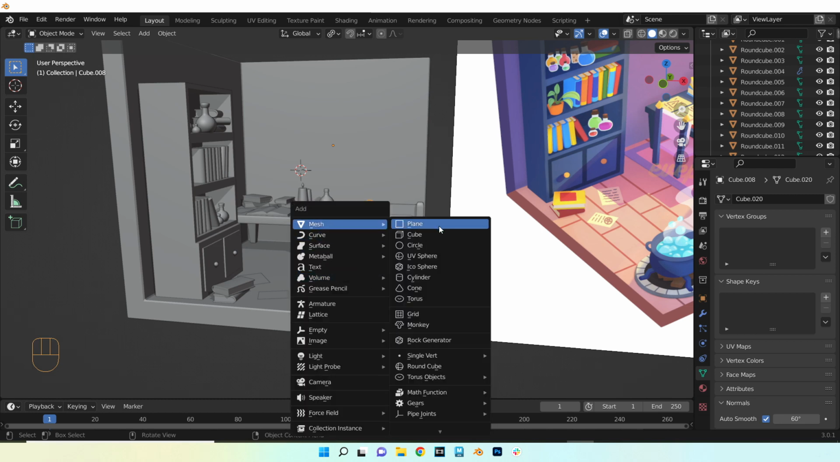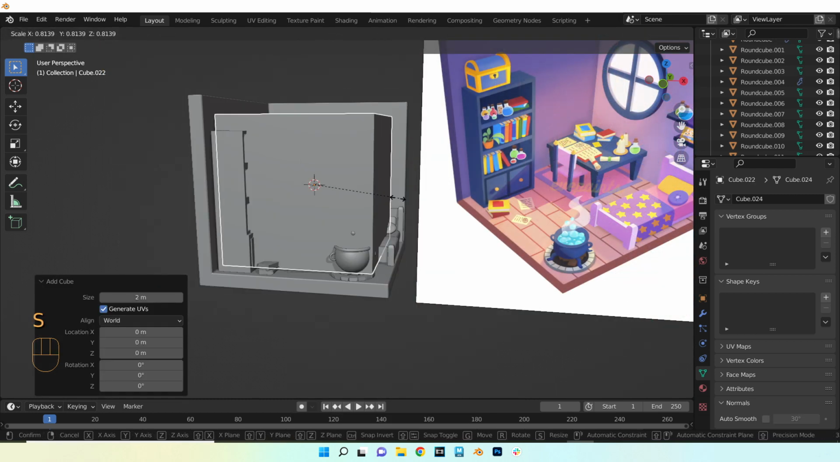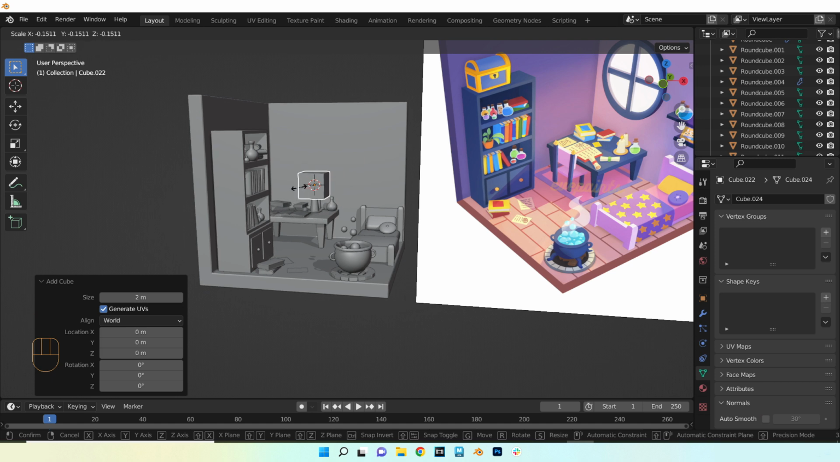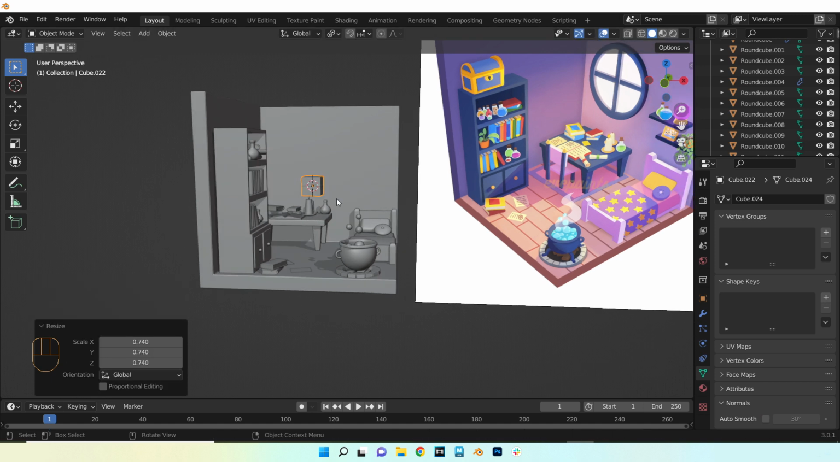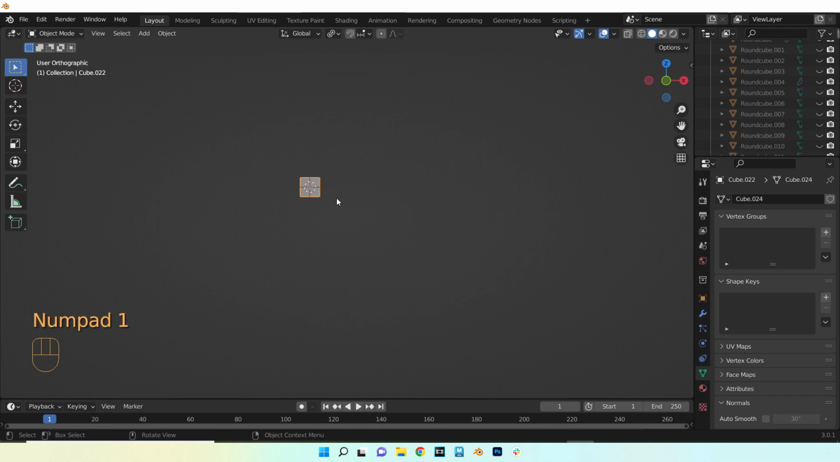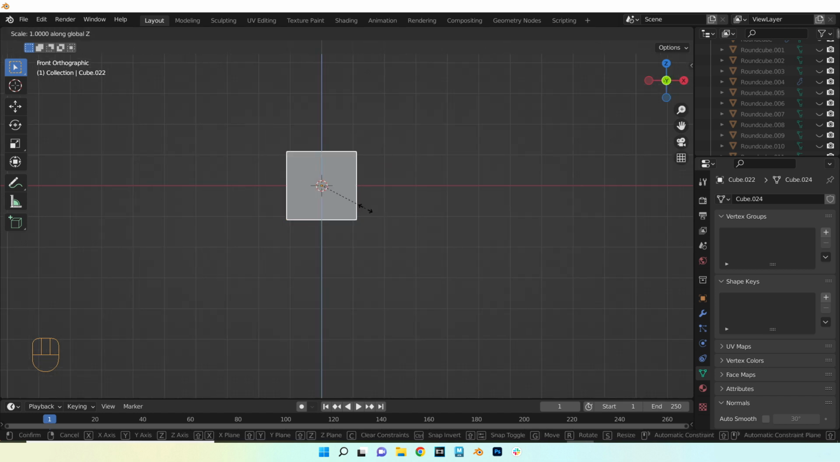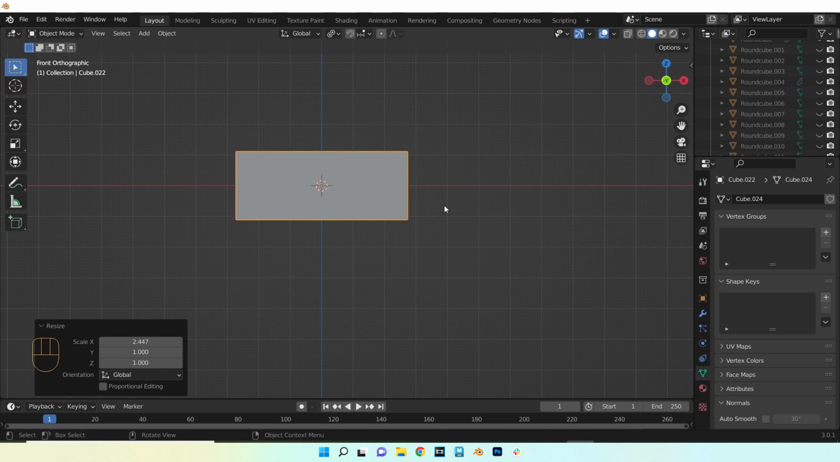Press Shift A and add a cube. Scale it down with S. Now let's hide everything apart from the cube. Press Shift H to do that. Press S and X to scale the cube in the X-axis.